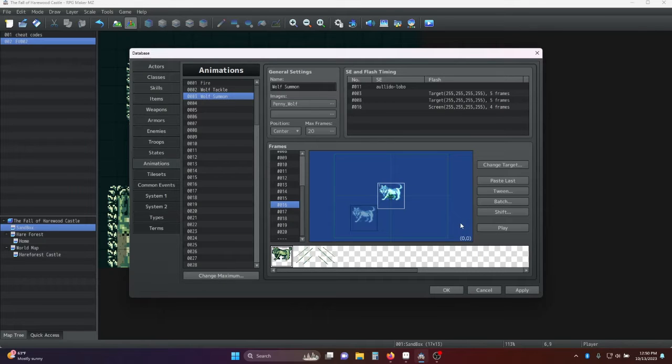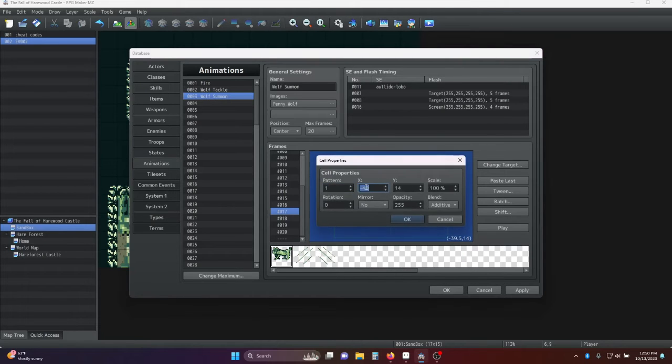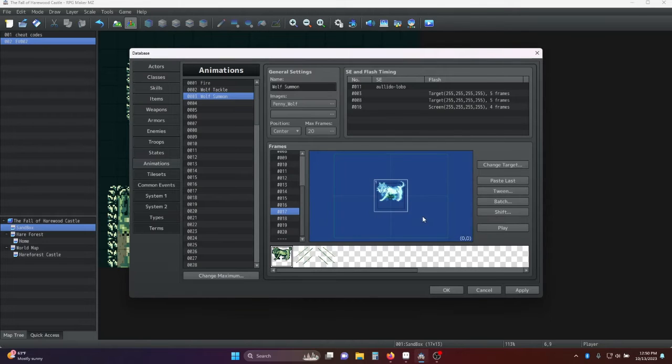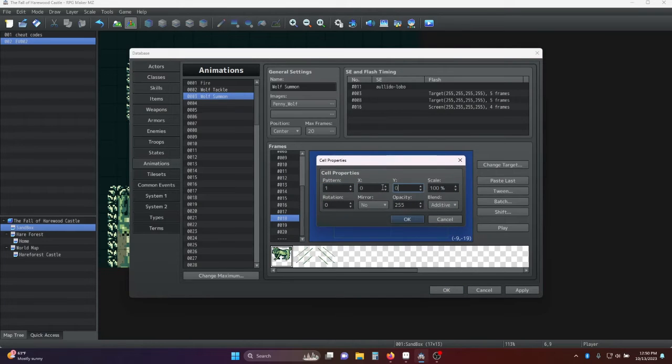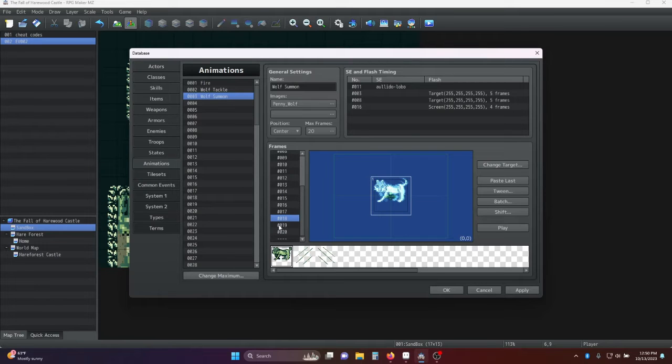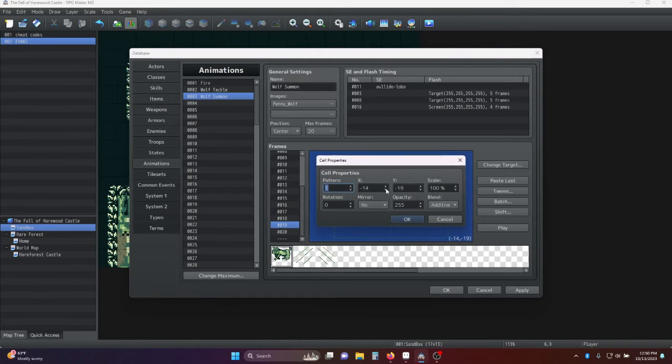Then I'm going to copy that. So you can hit Control C to copy. I'm going to go down. I'm going to hit paste. Set it to 0, 0 again. And this time I'm going to turn the scale up by, let's say 25%. So we'll do 125. Then I'm going to go down to 18 once again. Double click, 0, 0, set it to 150. 19, same thing, 0, 0, 175.